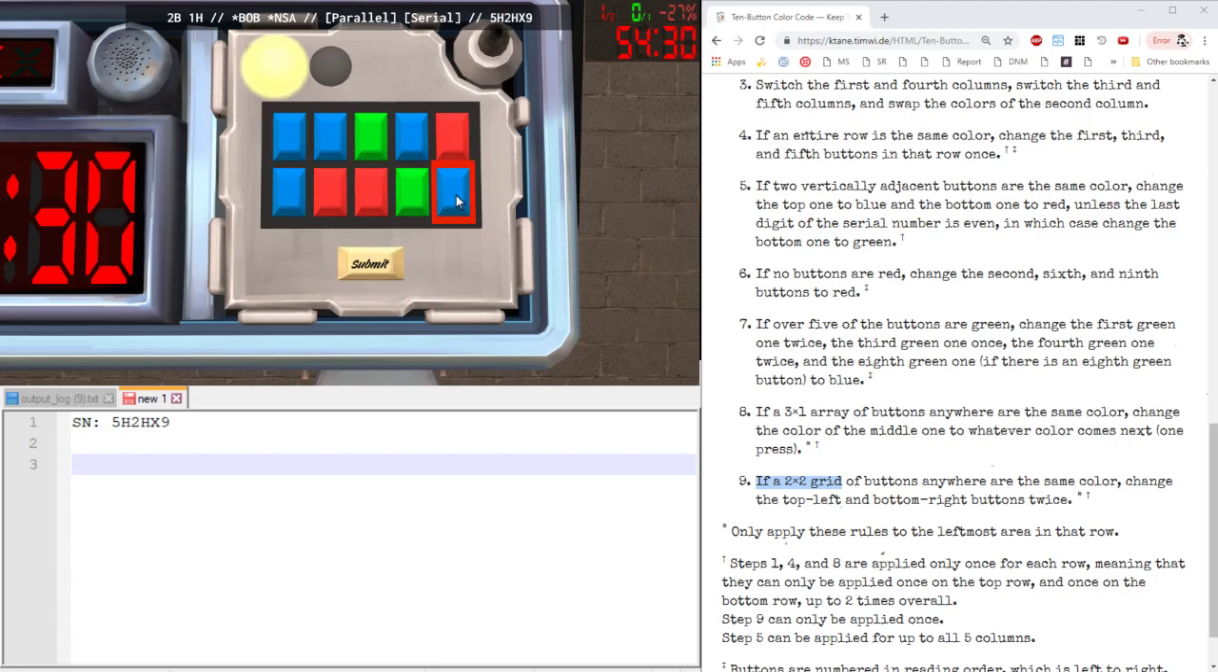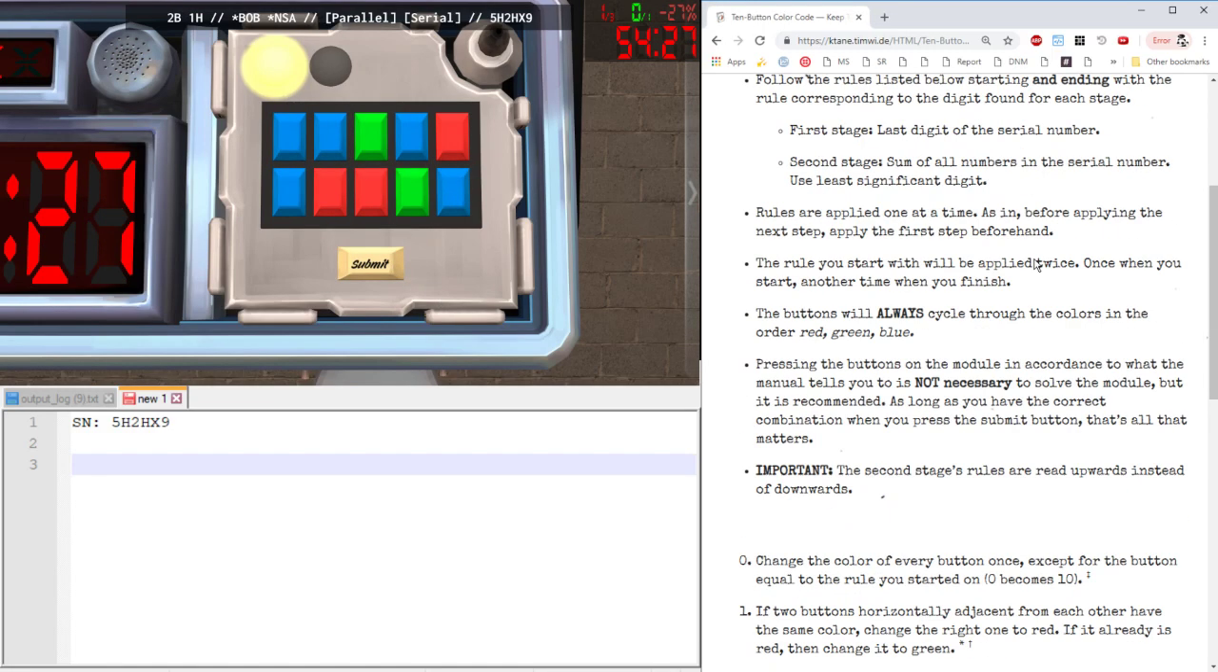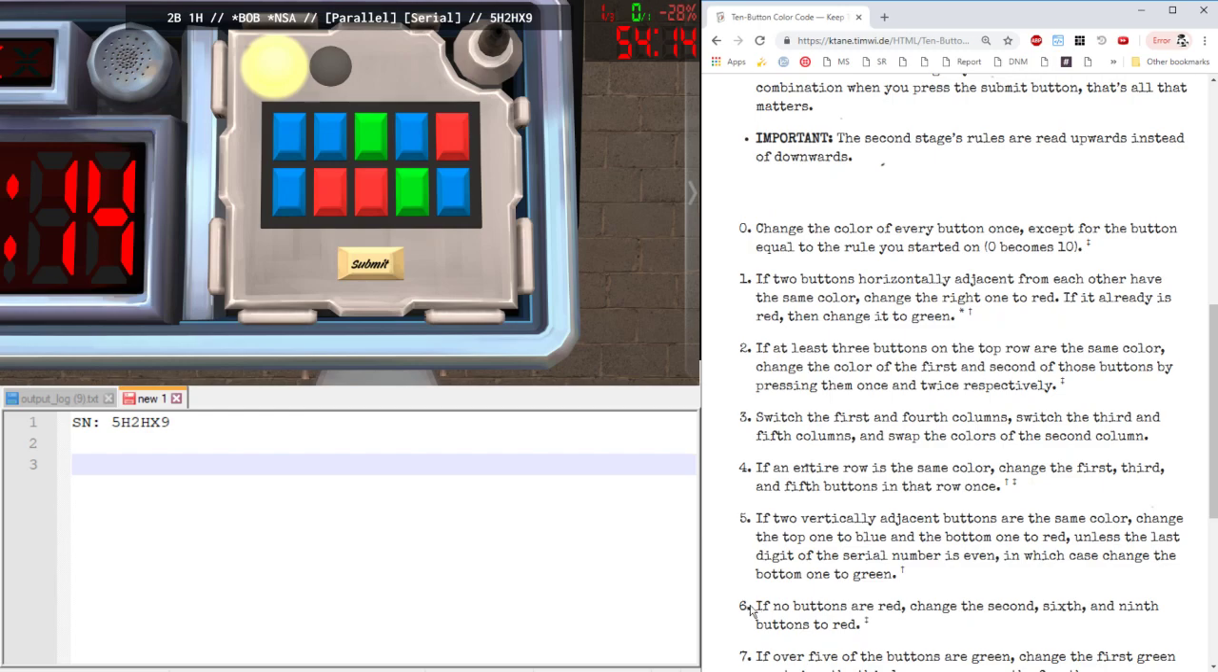Finished. We go through a second round. Let's do a second round real quick. Sum of all digits in the serial number using the least significant. So modulo 10, 5 and 2 and 9, 7 and 9, 16, rule 6.